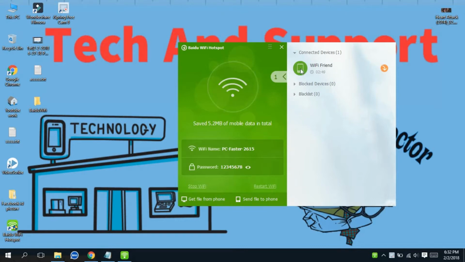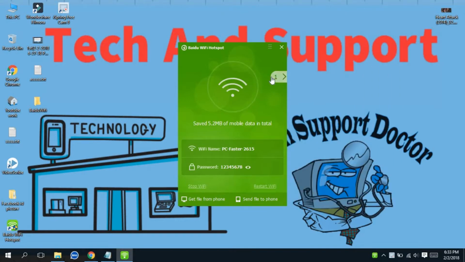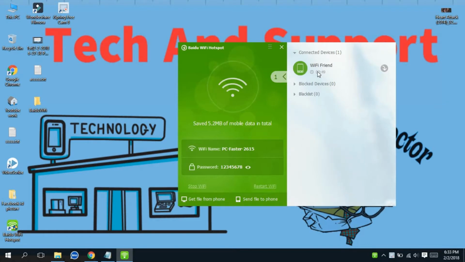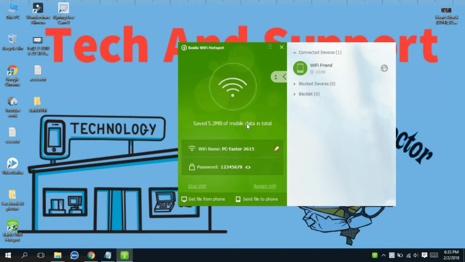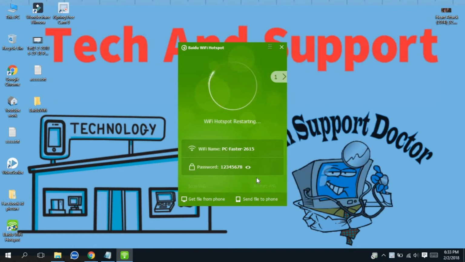Guys, you can see the connected device here, and the timing is here, my phone, MAC address, IP address, all here. My mobile used 5.2 MB total, and you can register your Wi-Fi and you can stop this Wi-Fi.